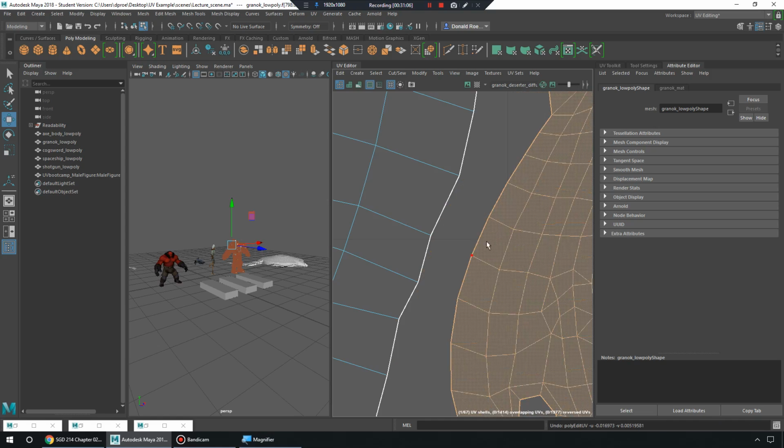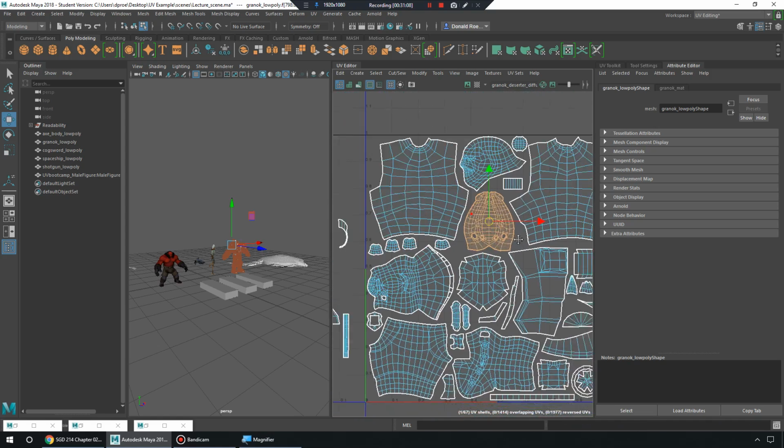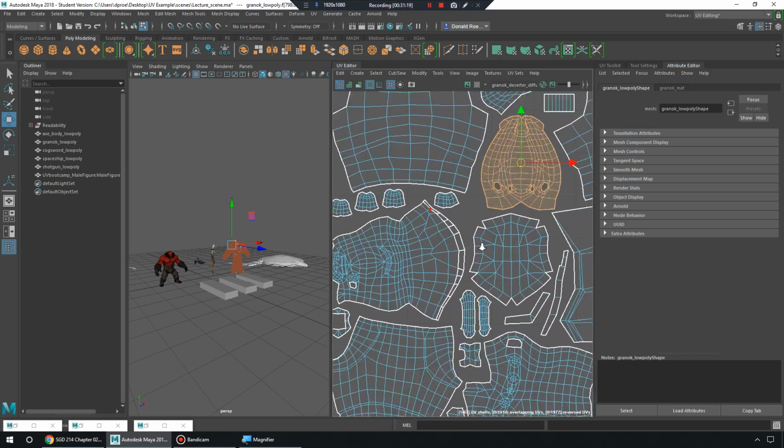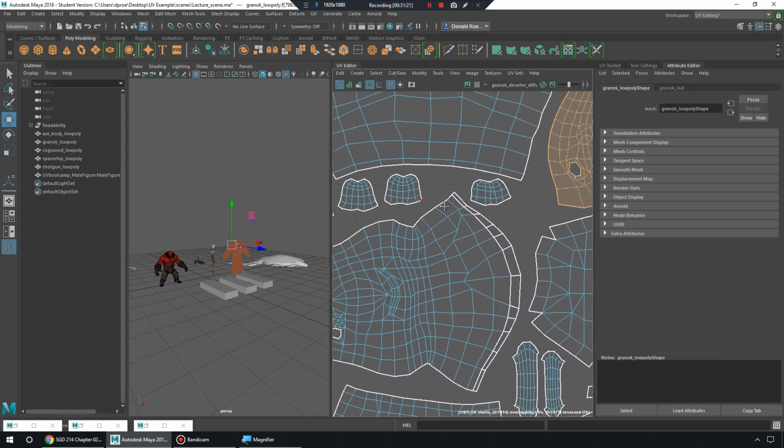We definitely want to have edge border padding, and there are tools that allow you to kind of do that automatically, laying them out. But you'll also be placing a lot of your UV islands by hand, so it's something you definitely need to give consideration to. So give your island some room to breathe.